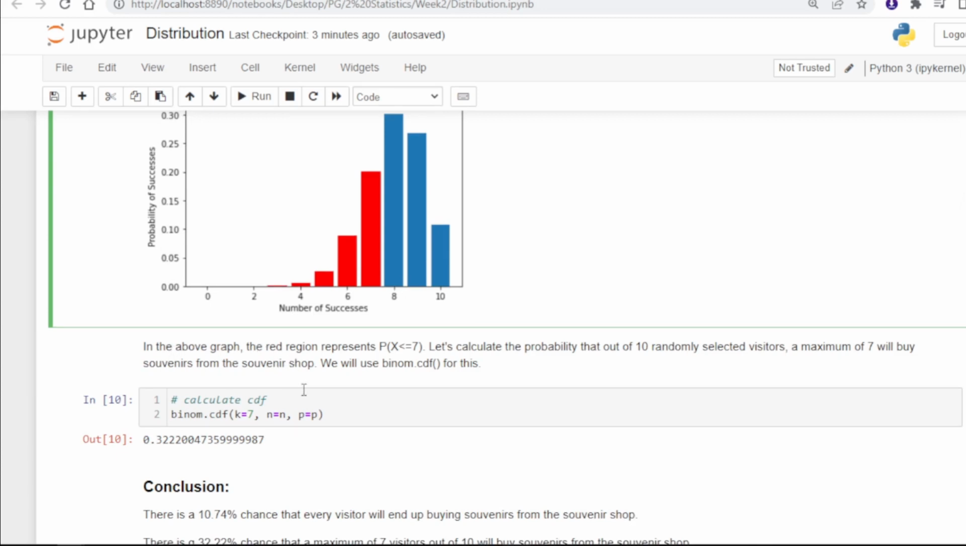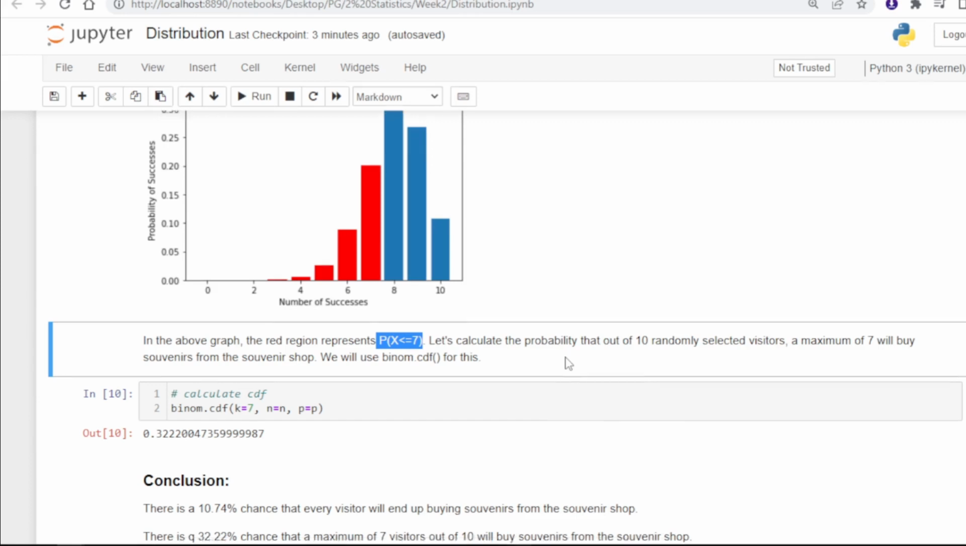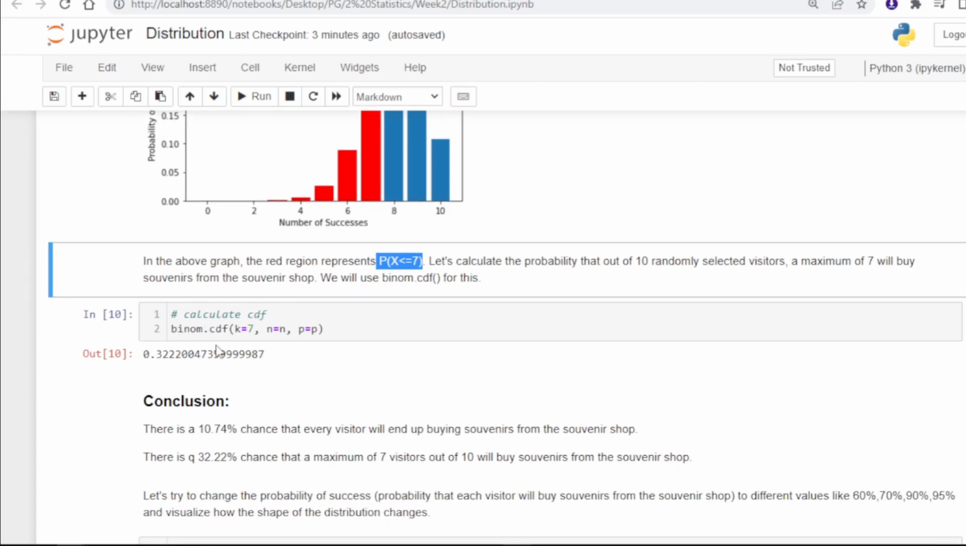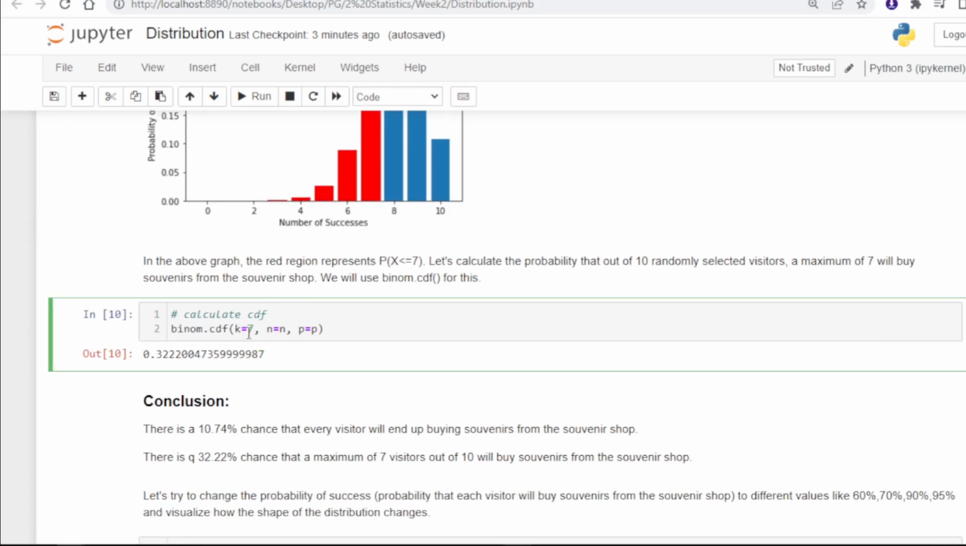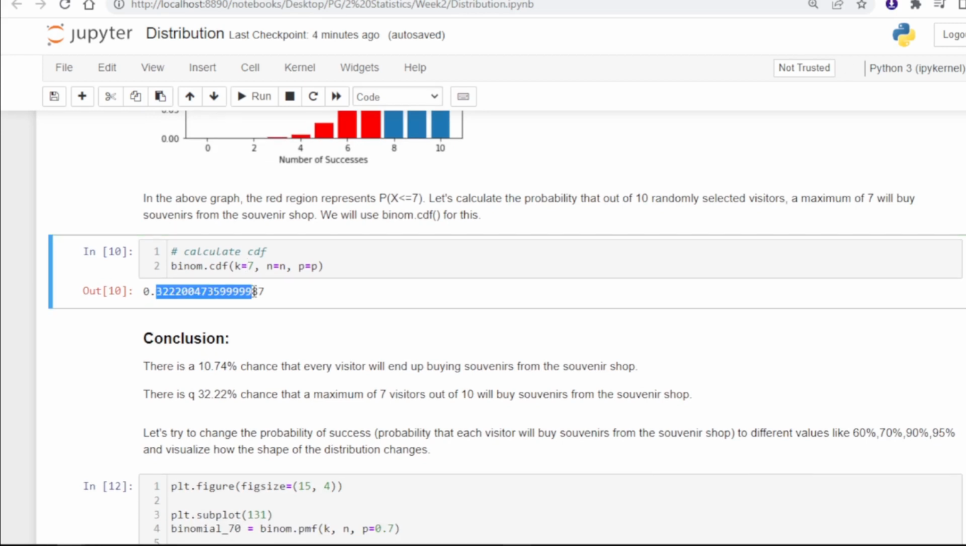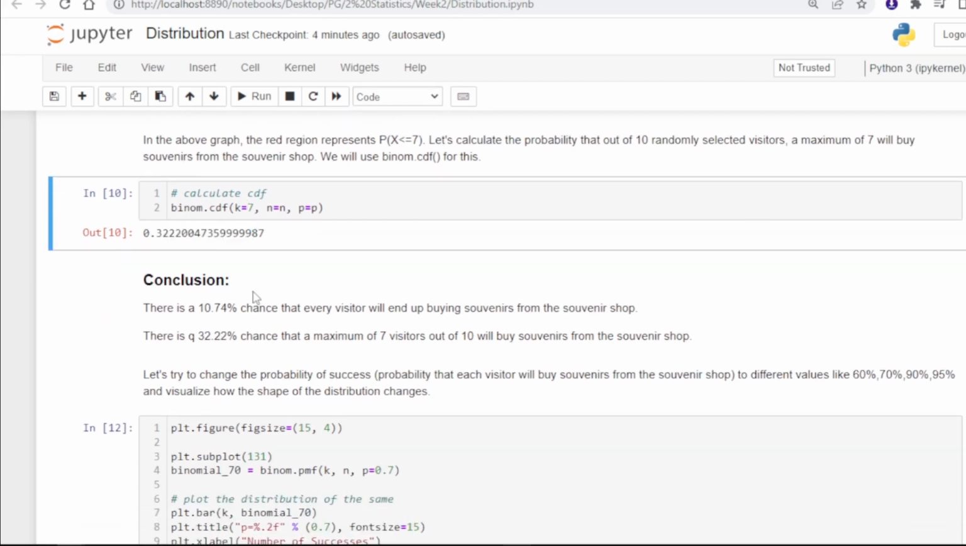So in the above graph, the red region represents this value, that is x less than or equal to 7, that means less than 8. Let's calculate the probability that out of 10 randomly selected visitors, a maximum of 7 will buy a souvenir from the souvenir shop. Then we will again use the binomial.cdf function for this. So again we will give the k here, which this time is 7, and we have defined n above and p as well. So this is the CDF for our value less than or equal to 7, right?